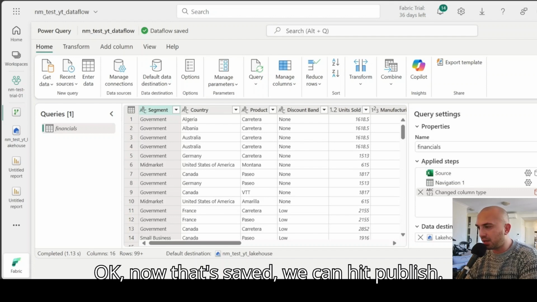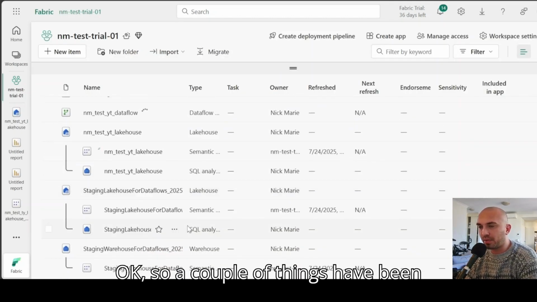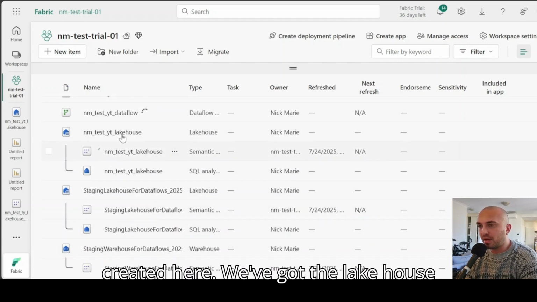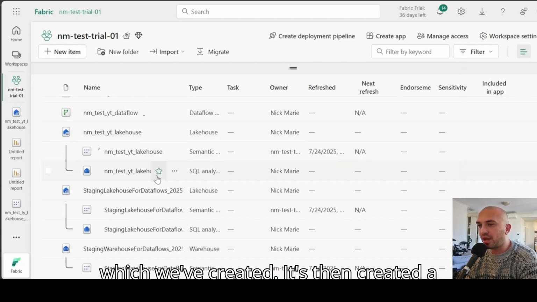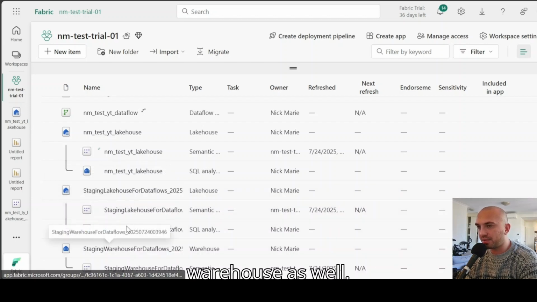Okay, now that's saved, we can hit publish. Okay, so a couple of things have been created here. We've got the lakehouse which we've created. It's then created a staging lakehouse and a staging warehouse as well.